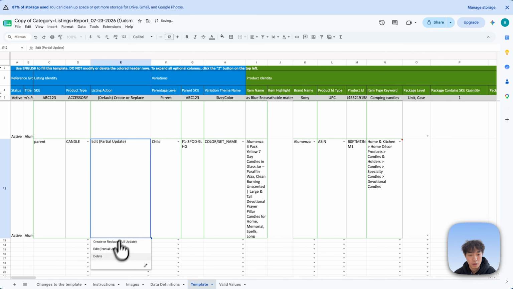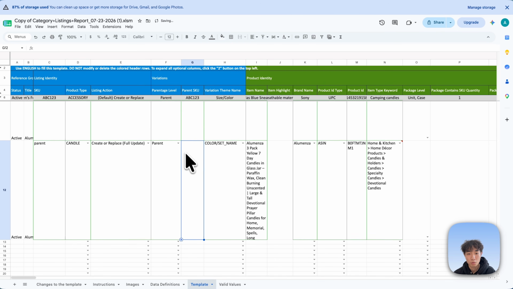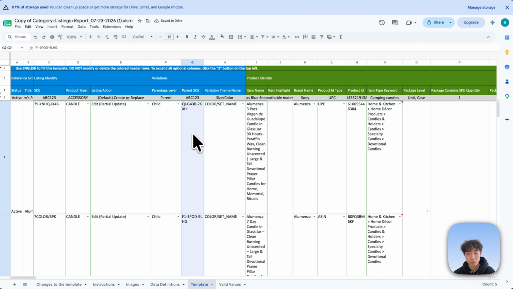And then since we won't have a parent listing yet, we're going to put this as create or replace. And then we're going to change this to parent SKU. So parent SKU, since this is a parent, this will be empty, right? But your other SKUs, that's going to be the parent SKU right here. Partial update, edit partial update. So it is going to be a partial update.